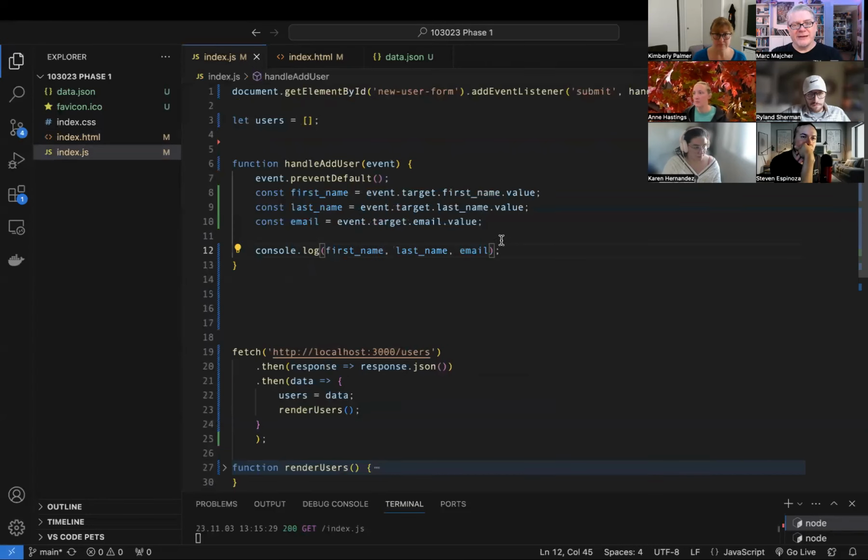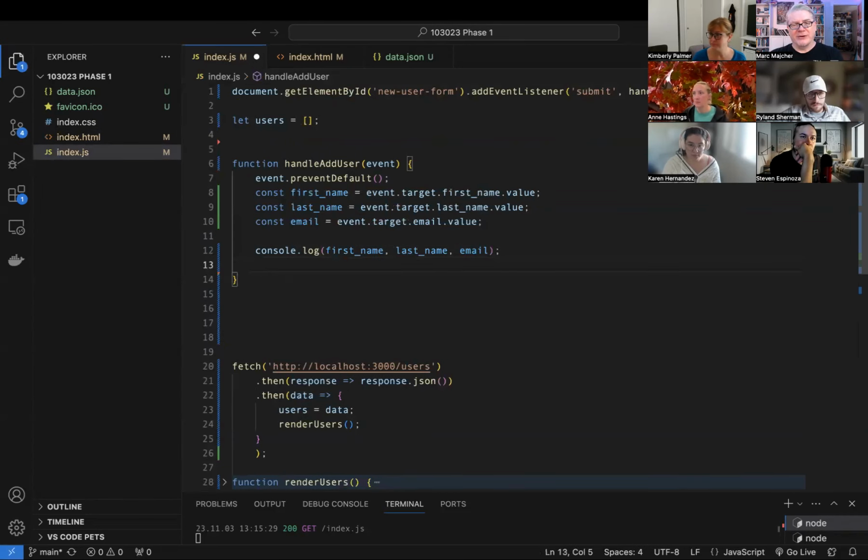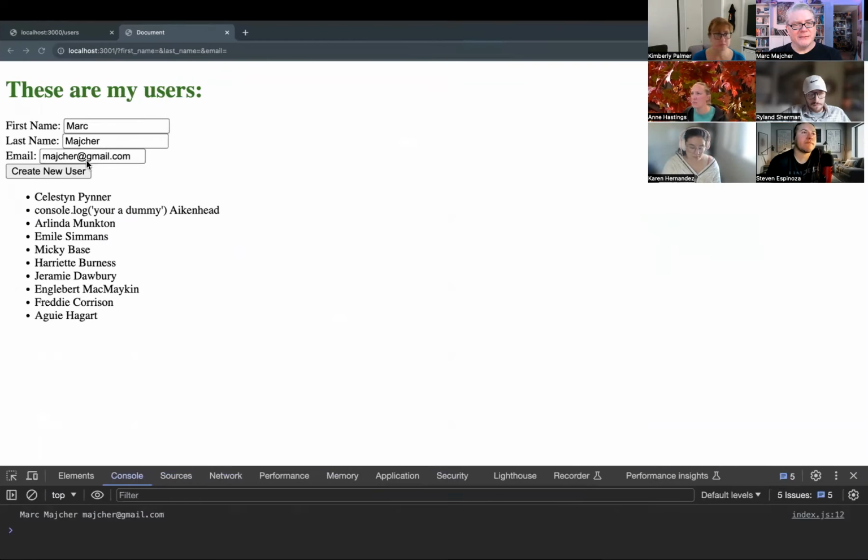And I'm going to do one more thing here that we also did last time. I'm going to target reset. So when we click the button, Mark Major, it resets the form. So it's going to take the stuff out of the form. It's going to do something with it, and it's going to reset the form.